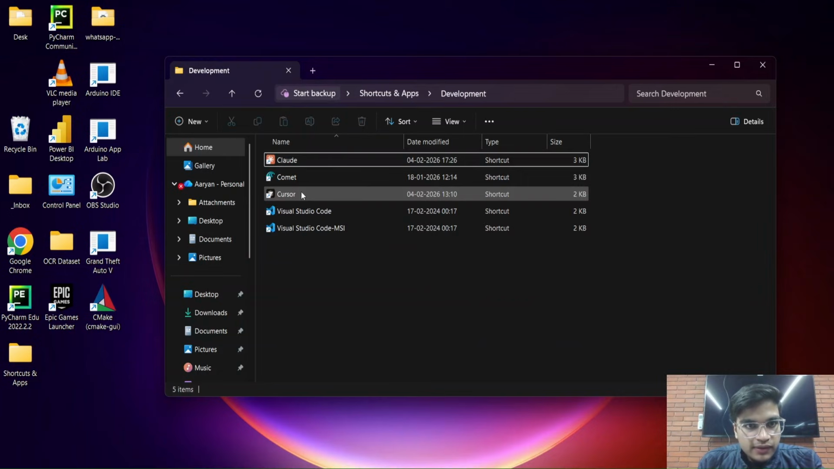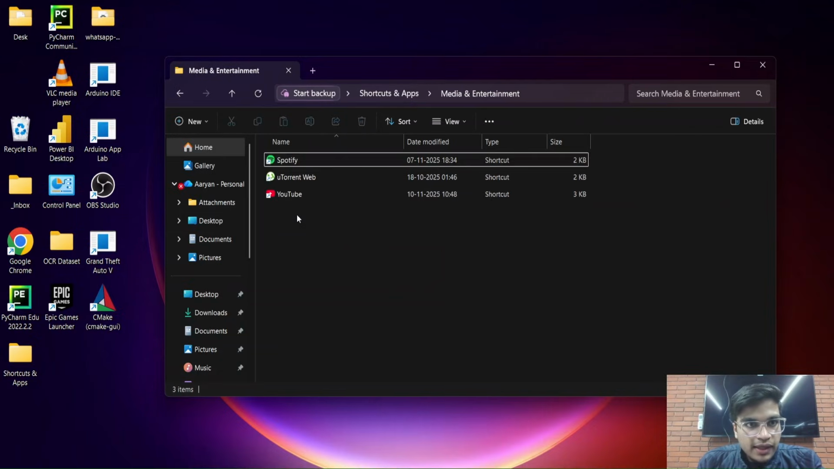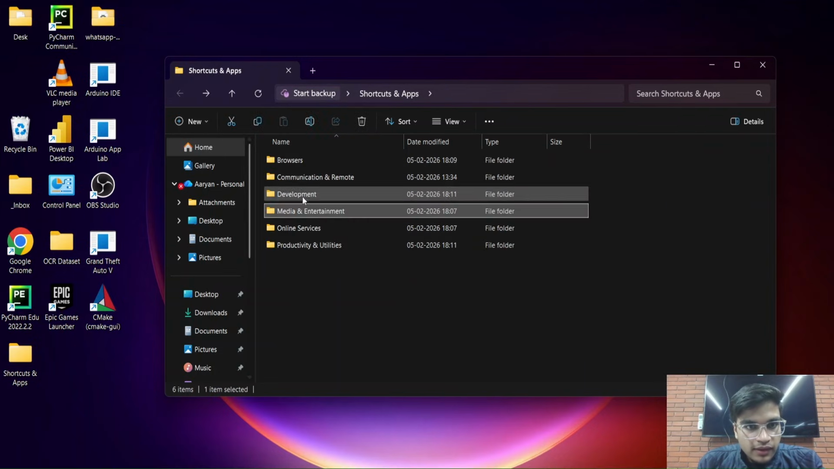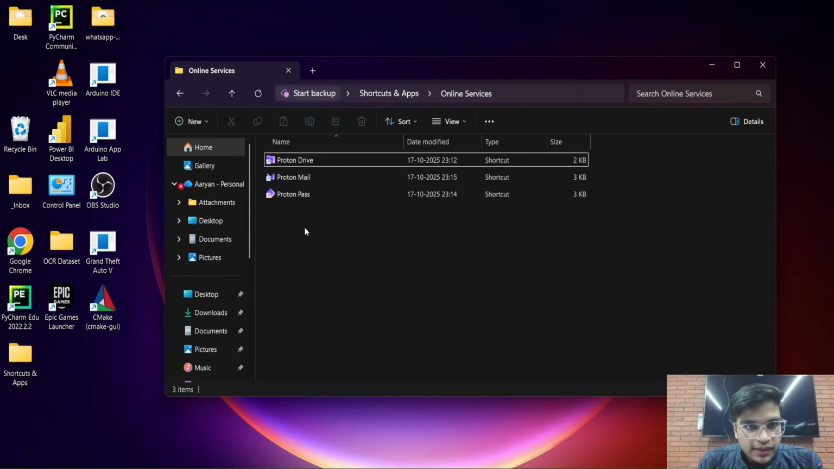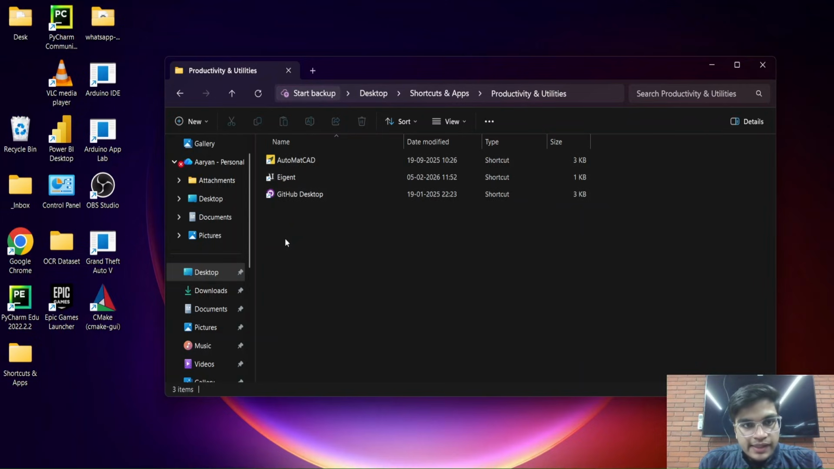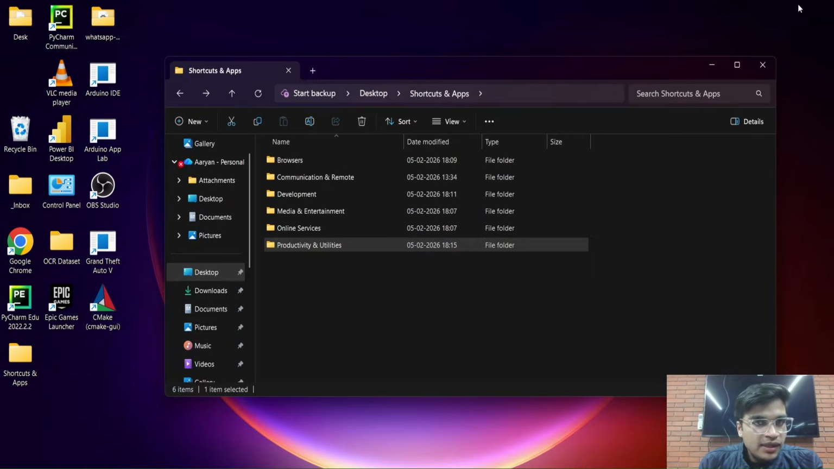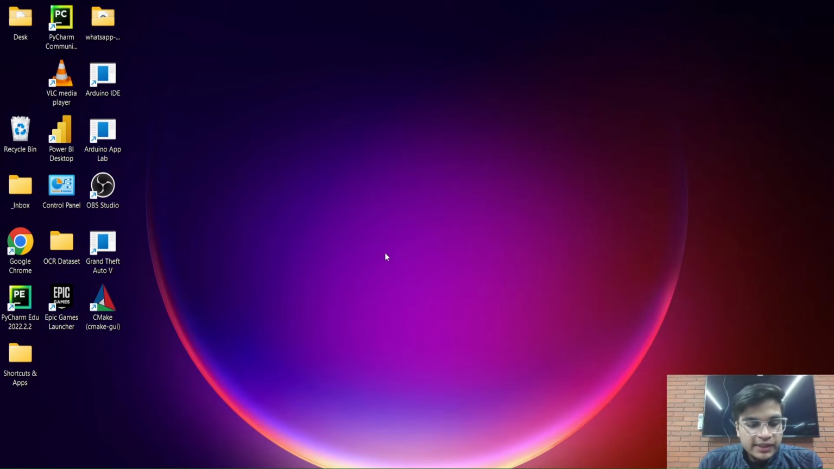Now the development folder. You can see here it has put Visual Studio Code, Cursor, Comet, and Claude. So it has recognized that these are LLM apps, so it has put them into development. This is for media and entertainment. It has put Spotify and YouTube here, and for online services, it has put Proton Drive, Proton Mail, and Proton Pass. And for productivity and utilities, it has put AutoCAD, the agent, and GitHub Desktop inside this folder. So it has organized my whole desktop, which was earlier very messy, and converted it into something simple and organized by creating folders for each type.